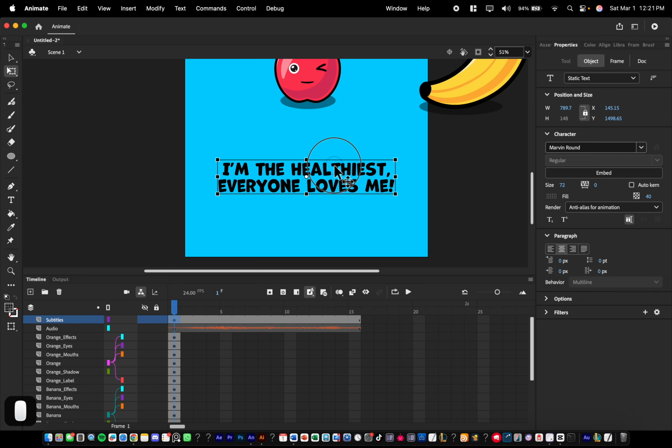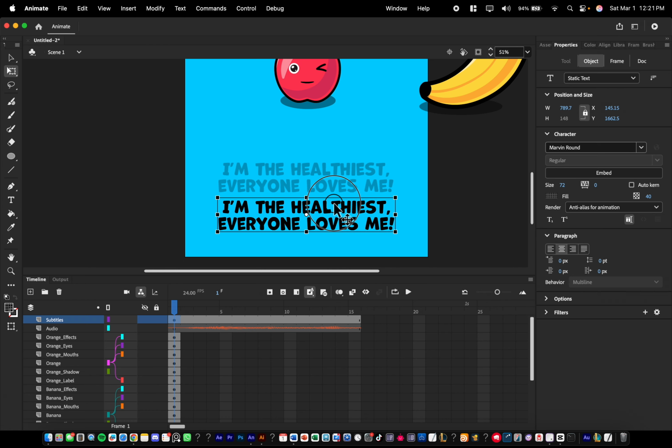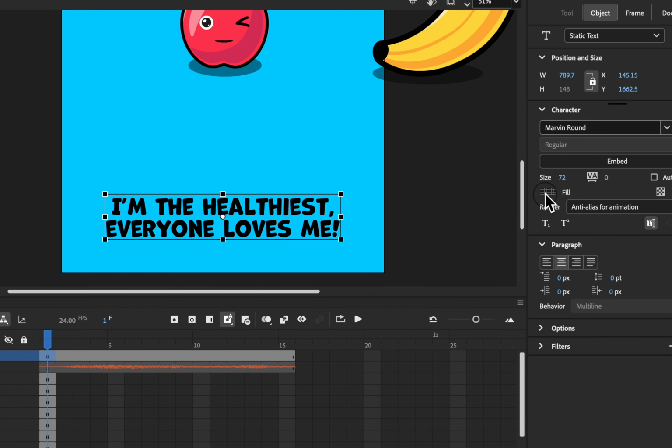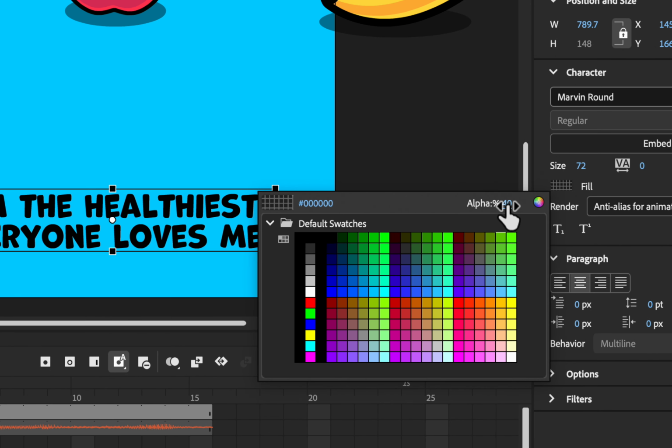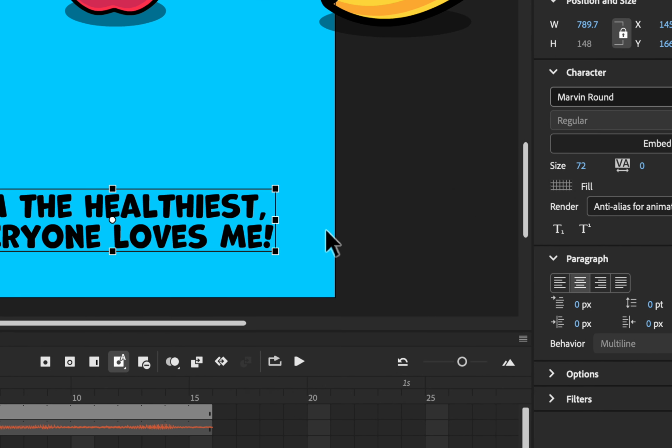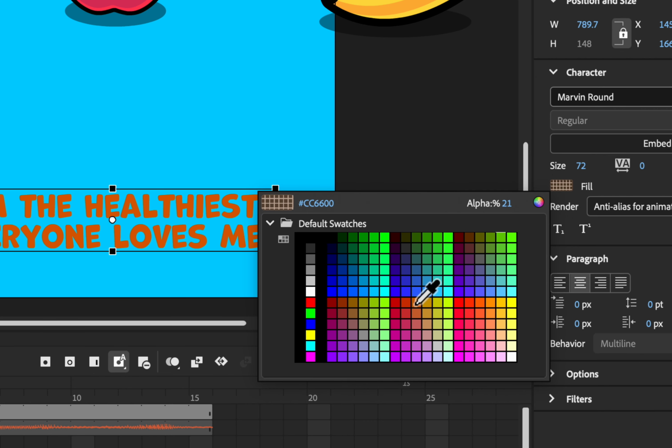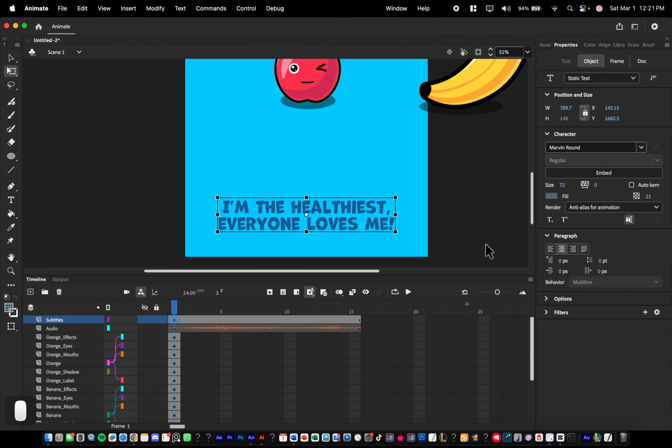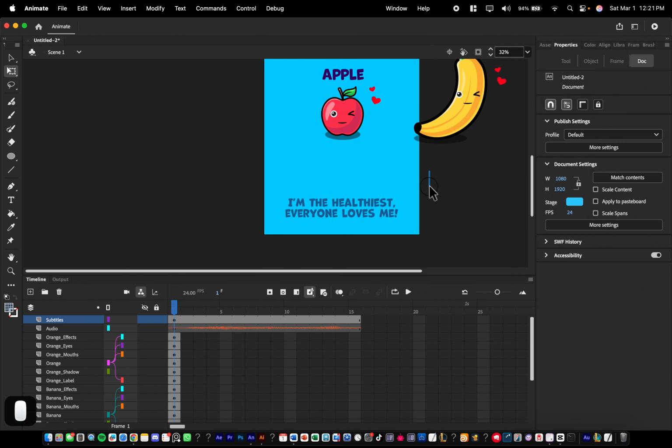And that should be it. Maybe it's too much, so I'm going to click on the fill and let's maybe choose a different color, a more subtle color. Maybe this color, not too flashy.